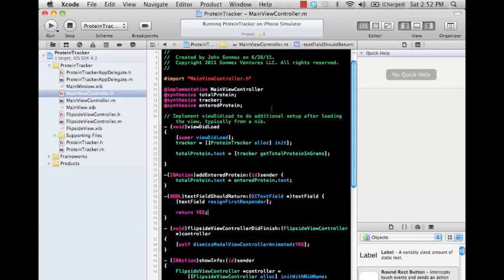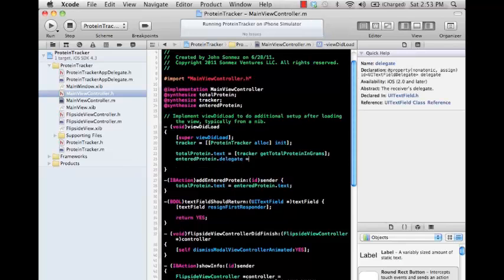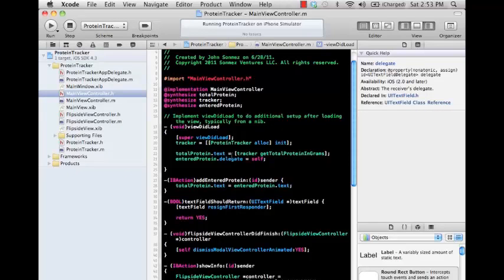Now, if I run this code, what's going to happen is nothing yet, because we haven't hooked this up. The way that we hook this up is we have to tell the text field who its delegate is. So we can do enteredProtein.delegate = self. We can do this assignment because we implemented that protocol. Without implementing that protocol, we wouldn't be able to set the delegate, because this delegate needs to be something that has implemented that protocol. You can think of this as like a C# interface. The same thing would apply.